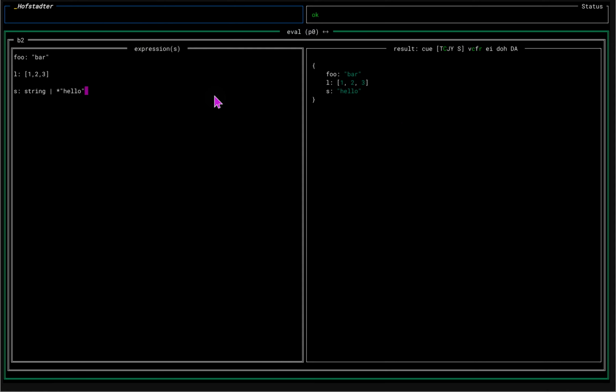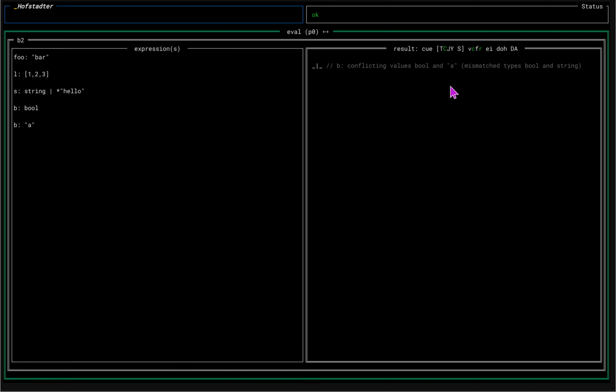So if we come back up here and we do something like B is bool and then B is A, we're going to get these conflicted values like it's going to show us. But we can also inline those errors so we can see the rest of our values. It's really nice.